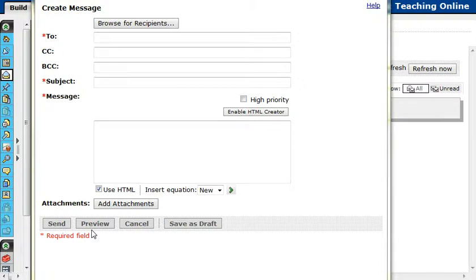how to use the HTML editor in your course. So inside of Blackboard there's various places where you could use the HTML creator, and by using it, it will allow you to make a little bit more fancier messages for your students. You can use it in the Announcements tab, the Mail tab, the Discussion tab, and even when you're editing HTML pages. To use it, all you have to do is click the Enable HTML Creator button.